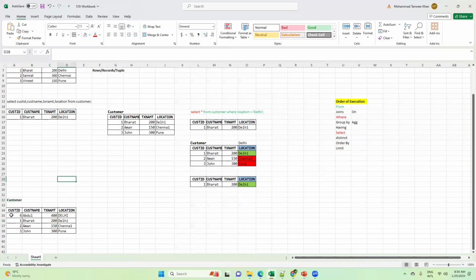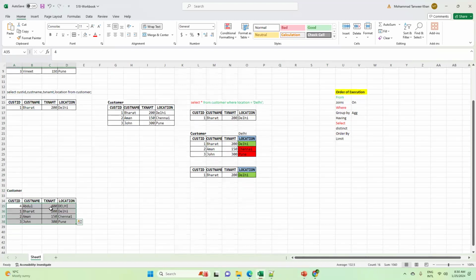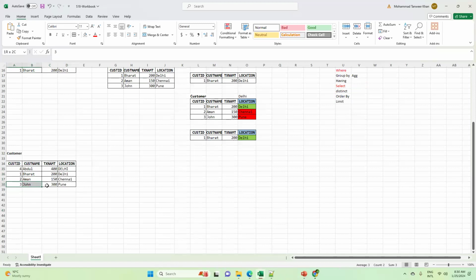Tanvir, it's not in series. Abdul you have inserted at the last, correct? Then why is it getting displayed on the top? So it is purely the wish of the SQL engine. It can display data in any format. If you ask me why John is displayed at the last, sorry, I don't have any answer for it. It is purely the wish of the SQL engine.